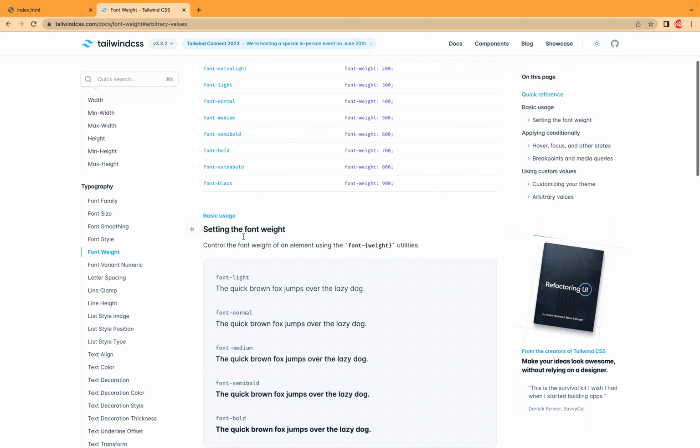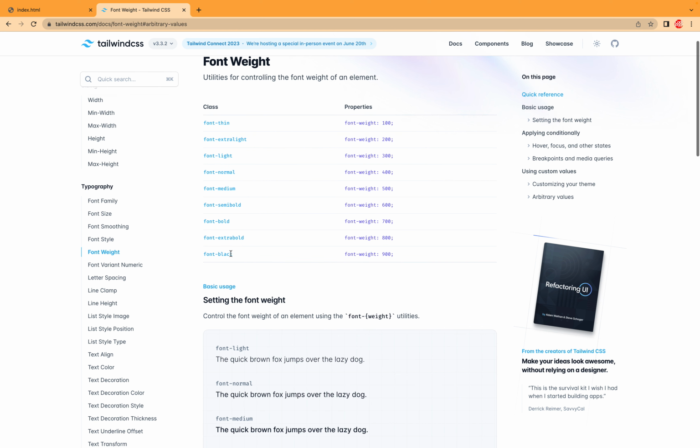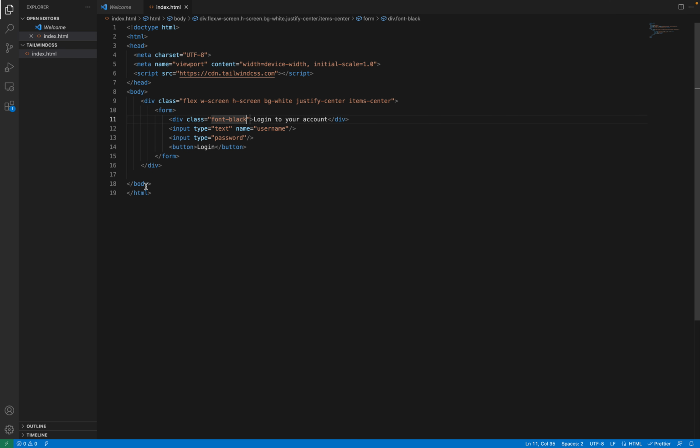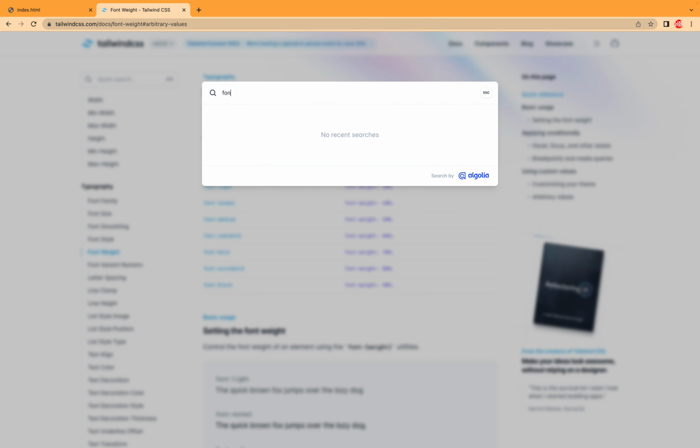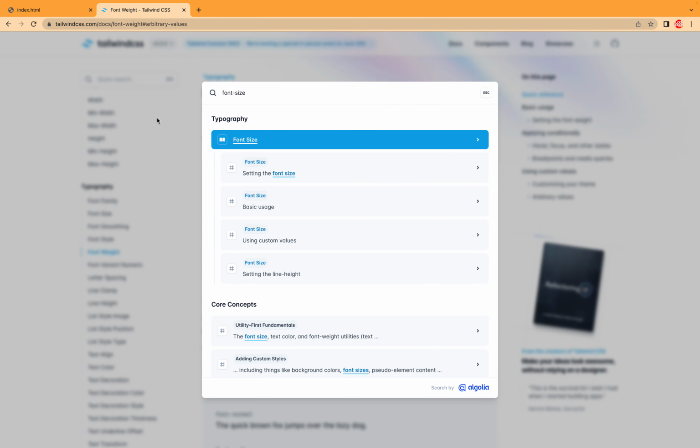So now we are using black, meaning that we have font weight 900. Now we are going to add the font size. In Tailwind, the font size is text, hyphen, and then the font size that we want to add. So we have from extra small up. Let me search for it here for you to see font size.